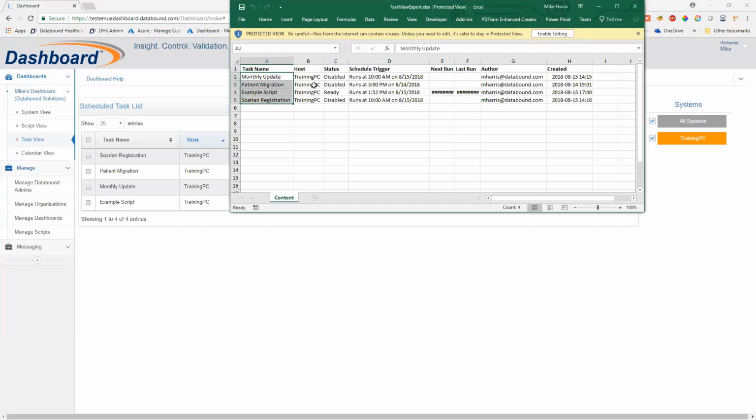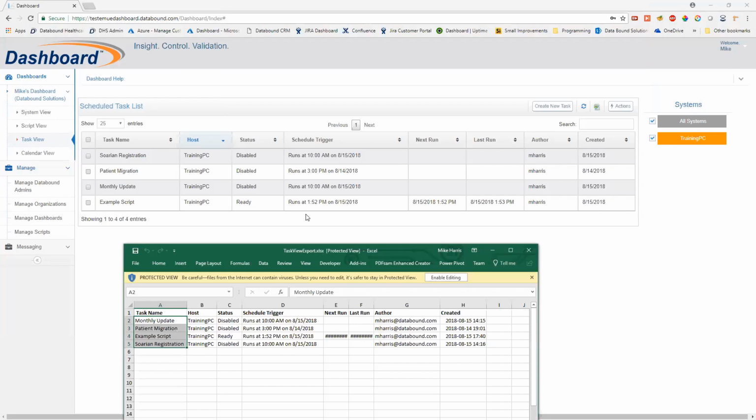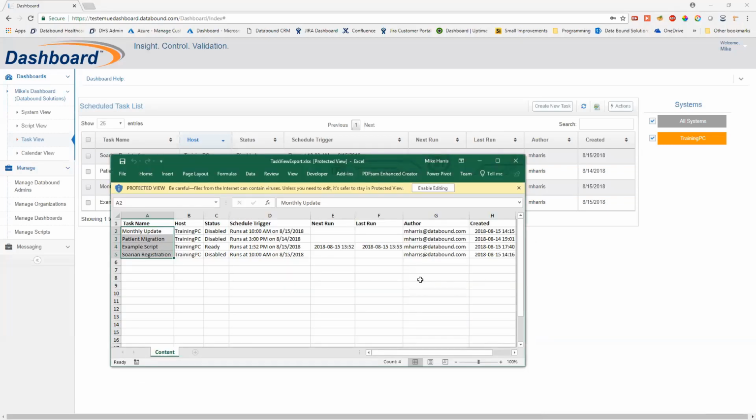And you can see the task name, host status, all the stuff that you can see on the system anyway. We'll come right here, and you can see that we have next run and last run in here as well, once we expand that to be long enough. So this gives you a little bit of information where if you needed to do an audit or you needed to check to see what was on a system or systems, you could download this to your PC and do any type of reporting on it that you need to.